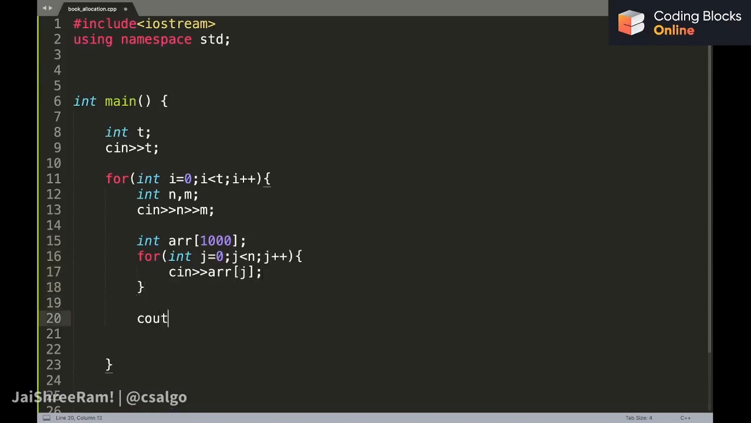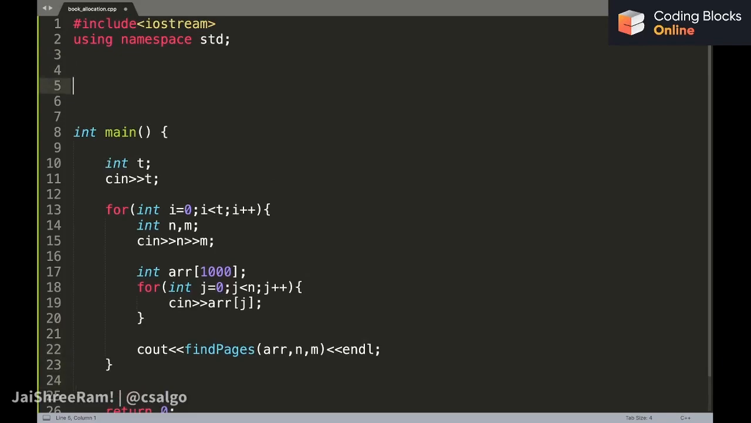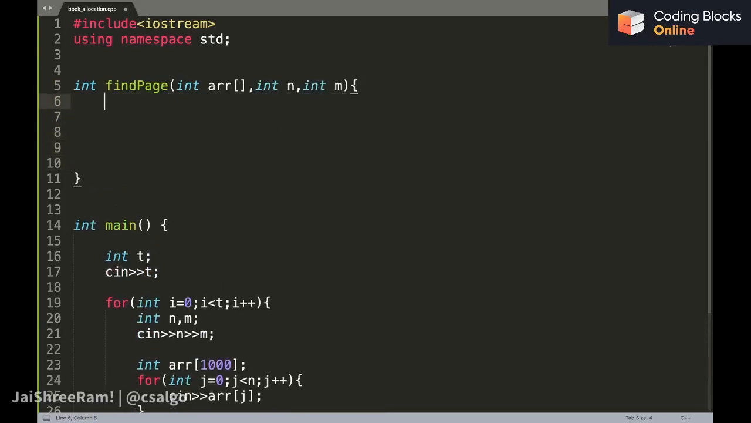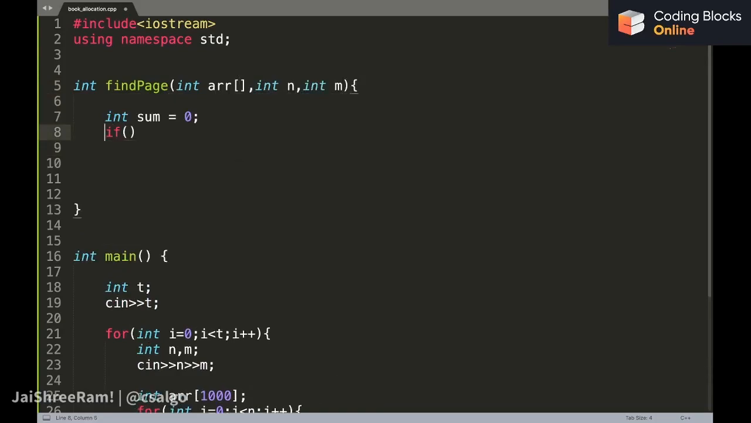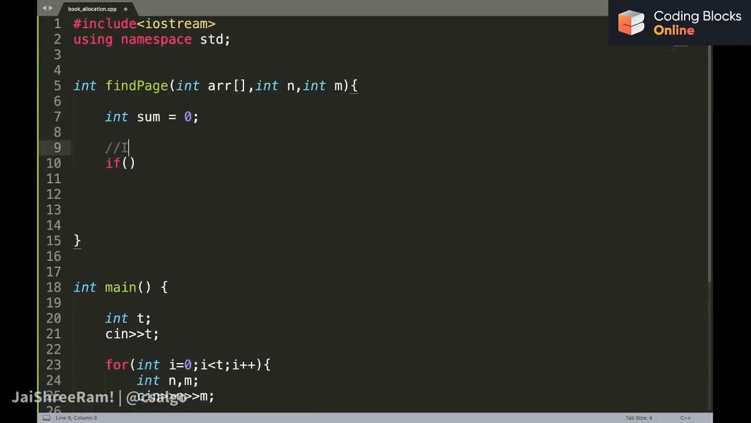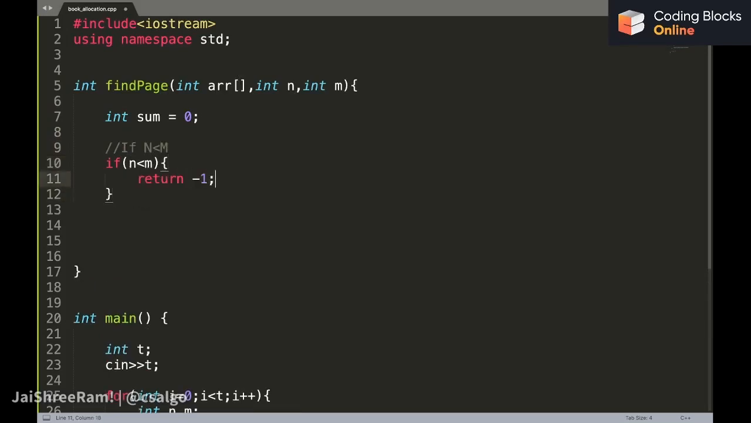Okay. And let's make a function that will actually help us find the minimum number of pages that we need to read in this case. So this find pages will be a binary search algorithm that we have discussed. We have the array, we have the n, and we also have the m. So let me make a variable called int sum equals 0, and I can make some checks. As given in the question, if n is less than m, then we have to print -1. That means no such configuration is possible, so return -1.